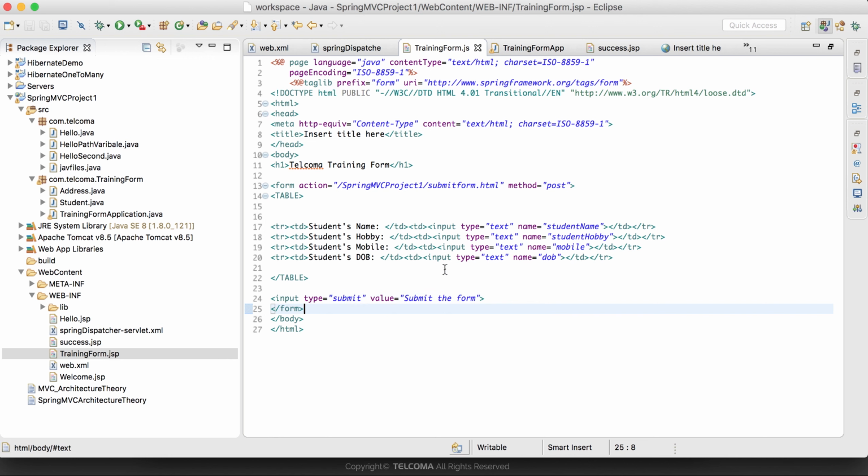Now the user will enter all the data and click on this button. When the user clicks on this button, the action needs to map it to this particular URL, which means another URL is created: http://localhost:8080/SpringMVCProject1/submitform.html, and the method will be post. So in the URL header the data will not go. Till that point it's clear.